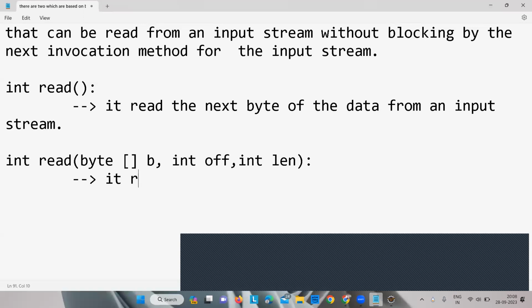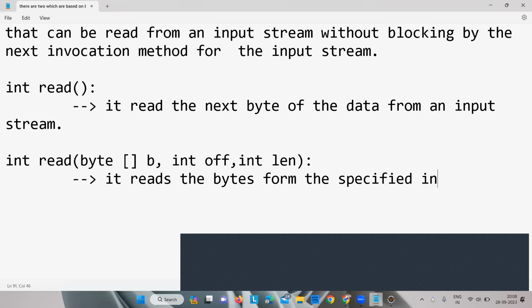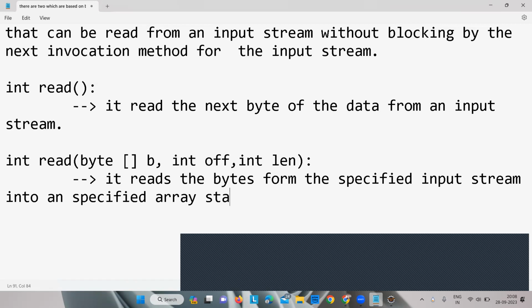So it reads bytes from the specified input stream into the specified array, starting from the given offset.